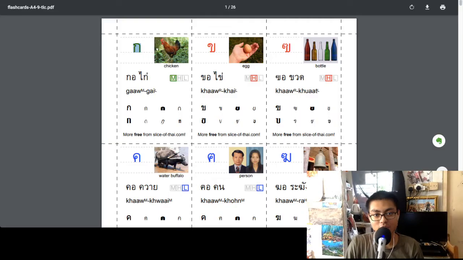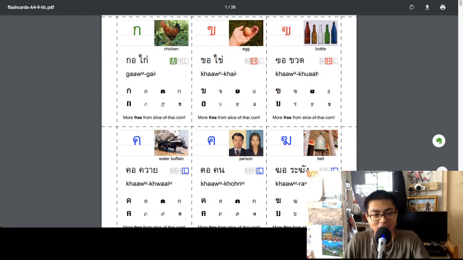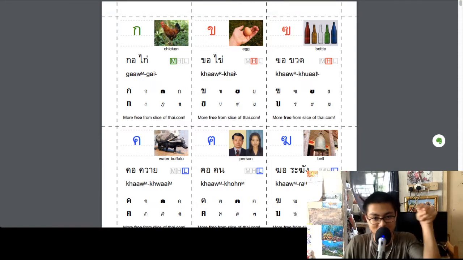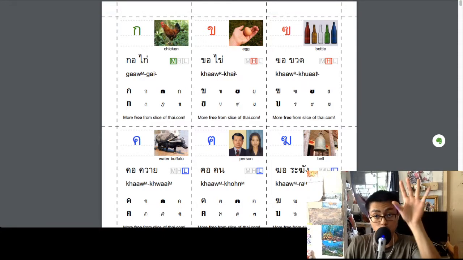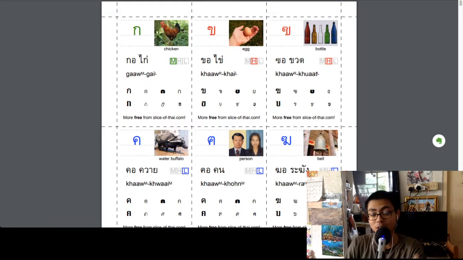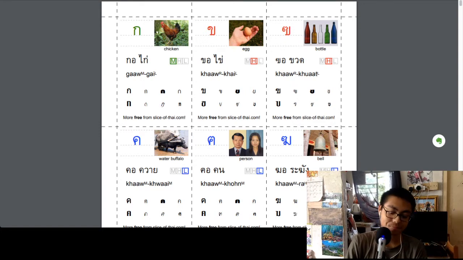And once you download and print your flashcards, here's the thing: do not cut them. Don't cut them. Say here, you have the flashcard, you see the dotted lines. I know it's a temptation for you to just cut it out, but don't do it. Do not do it. Why? I will tell you why later.